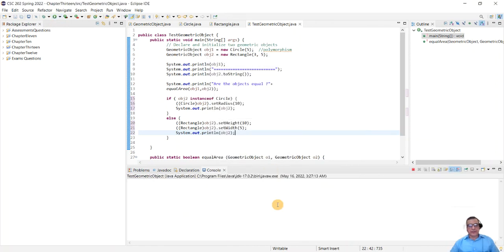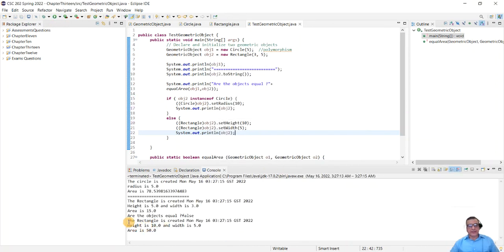Right, that's going to be a rectangle in this case. It is. It's a rectangle, right? And the height is 10 and the width is 5. I hope that's understandable, definitely.